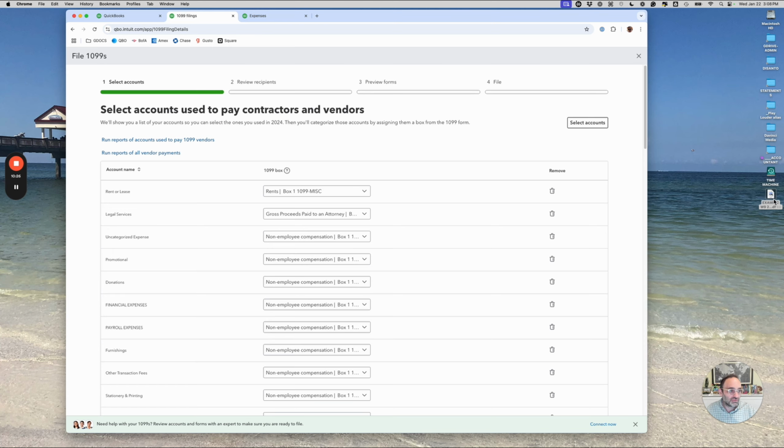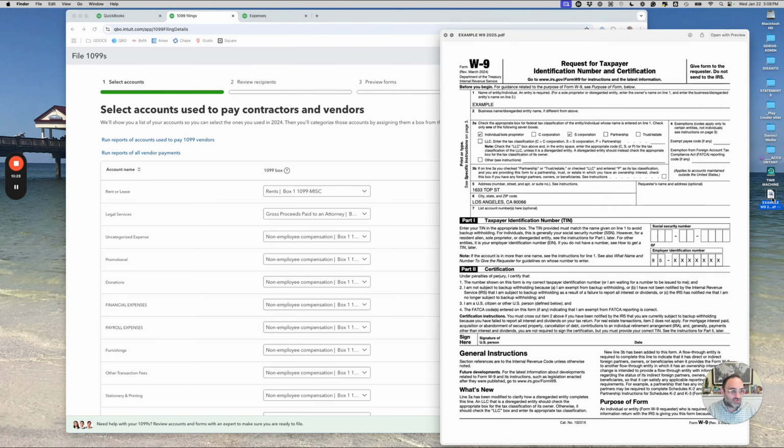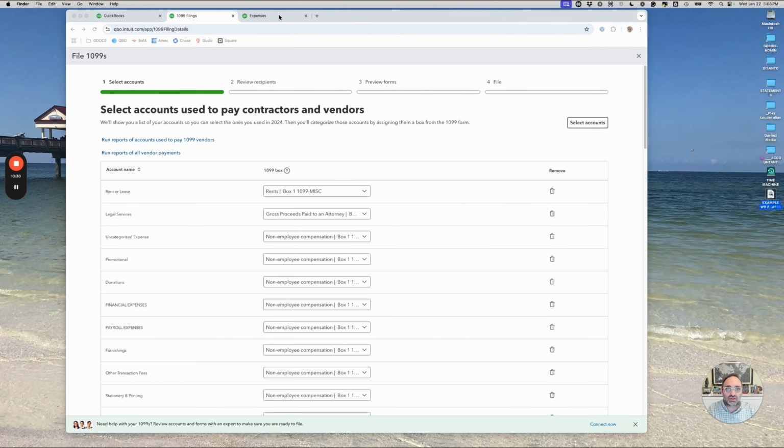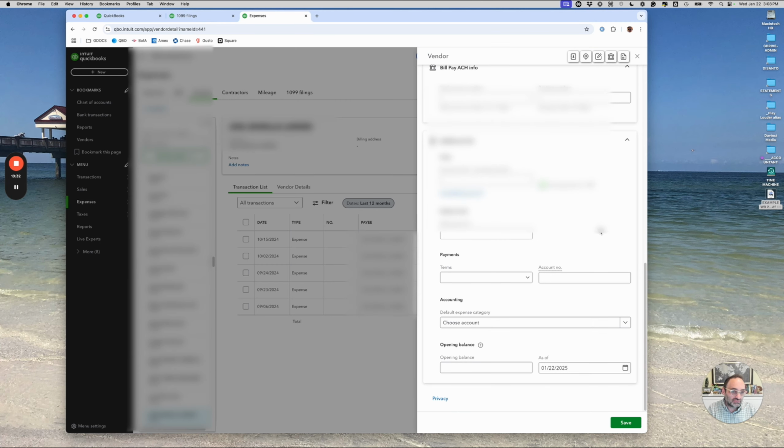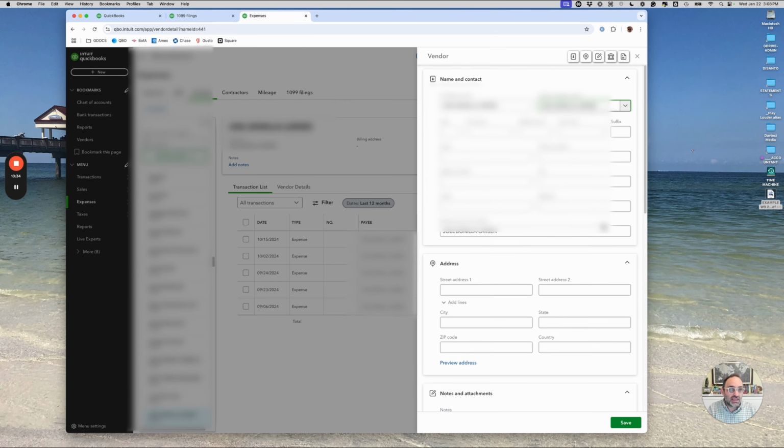Well, you have to get their W-9. You have to look at it. You have to determine if they deserve one. And then in their vendor page, in their setup, you would have their name, their email. You have to have their email now because QuickBooks is only doing e-file. So they only get an email. They don't get a paper copy. You can download all the PDF versions right after you do it, save them.